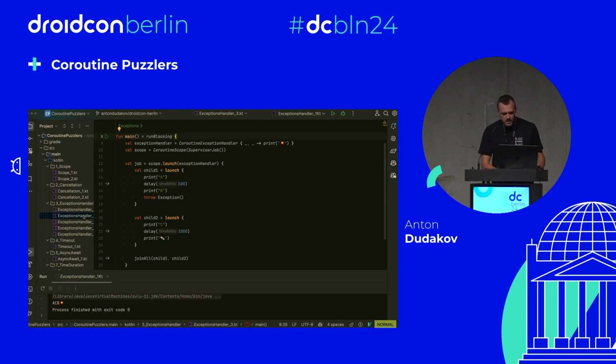What will be on the screen? So we have a supervisor job. We create a new scope with a supervisor job, and we launch a coroutine on this scope with an exception handler. What will be on the screen? And my main question is, will we have a lollipop? How do you think? Okay. Much faster than the previous question. 5, 4, 3, 2, and let's run.